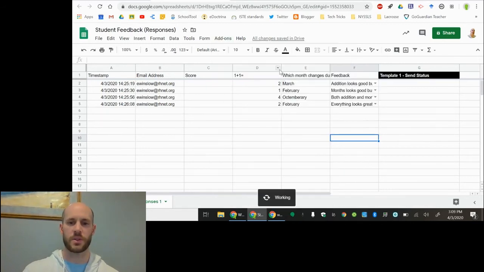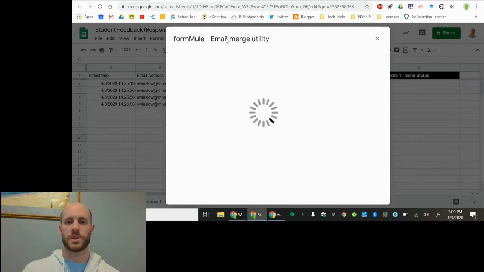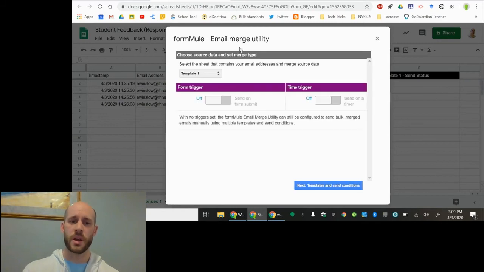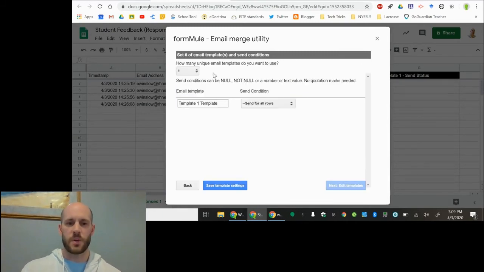So we say we want to choose the source information. That's just saying where is the information coming from. And so for this, we say, all right, form responses one is the name of our sheet. That's what we want to do. You can set up triggers, but you don't really want to do this since you're going to add comments to it. So next we say, what are our conditions?